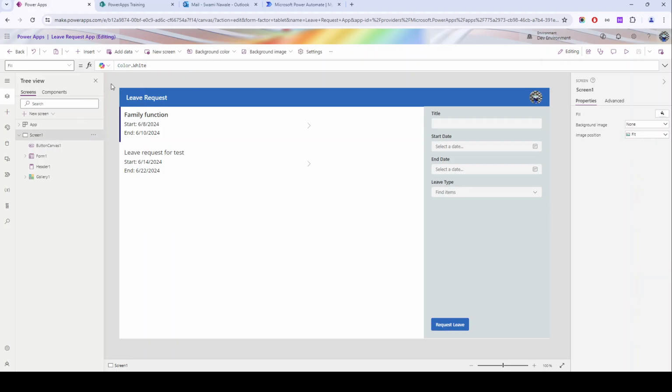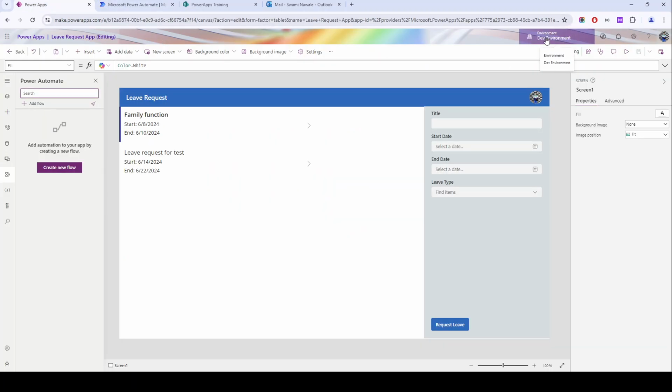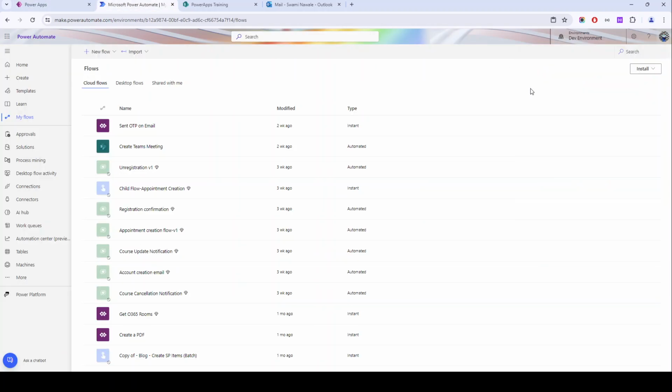To create a Power Automate flow, you can directly click here, or you can go to make.powerautomate.com. One thing to note: if you have multiple environments, then you have to check the environment here as well as in Power Automate, because there might be a chance you are working on the app in the dev environment, or another environment is selected here. So make sure that your application and flow are in the same environment. This is a general tip.